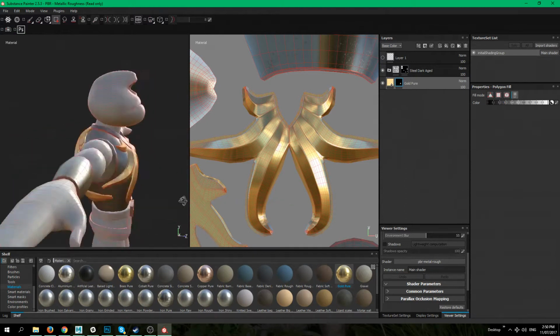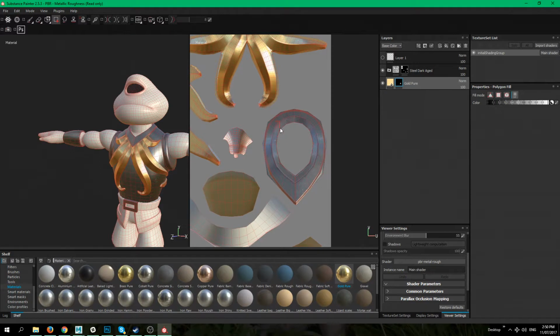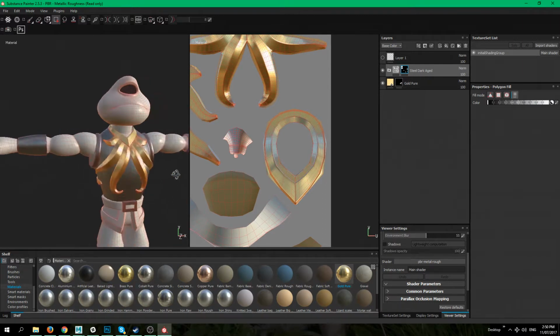I think it looks quite nice. Potentially, I want to change something for the mask of the metallic part, and I want to switch it to being black again.